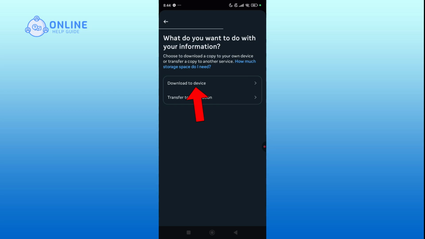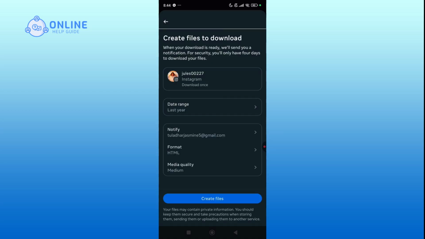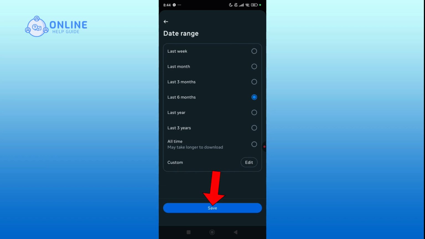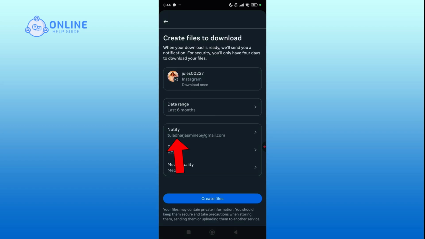Furthermore, select Download to device. You will now be asked to pick a date range for the data you want. Then hit Save. Afterward, choose the email address and select HTML as your preferred format. Now click on Create File.